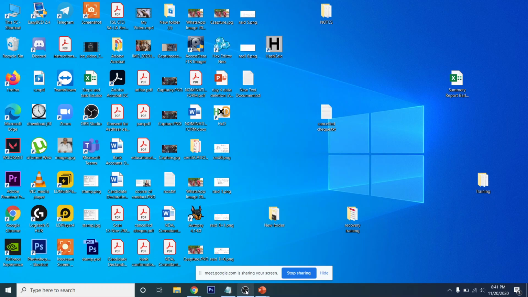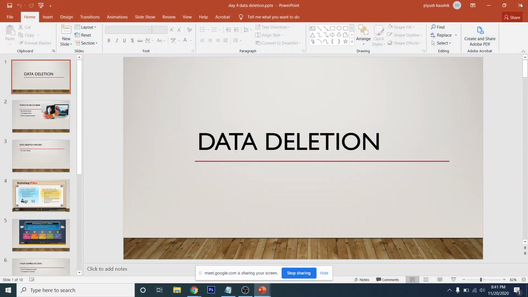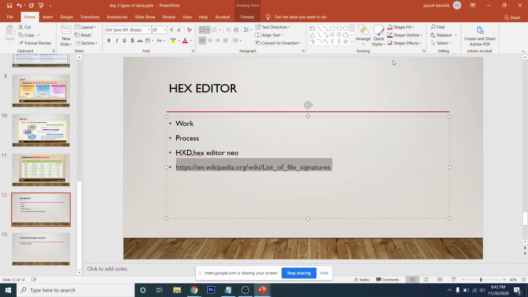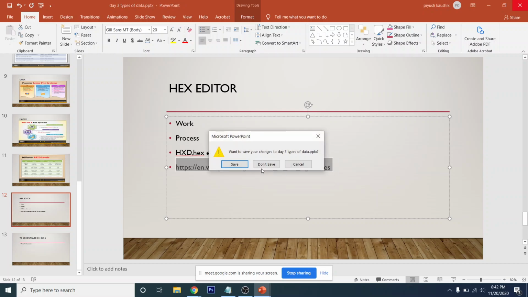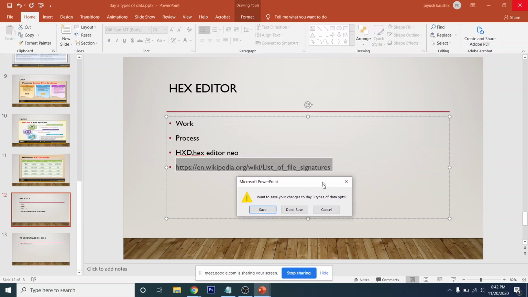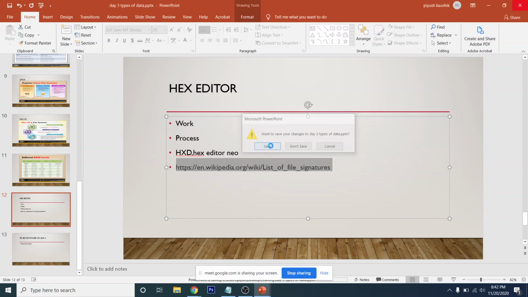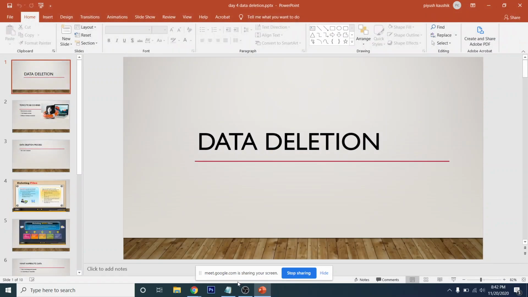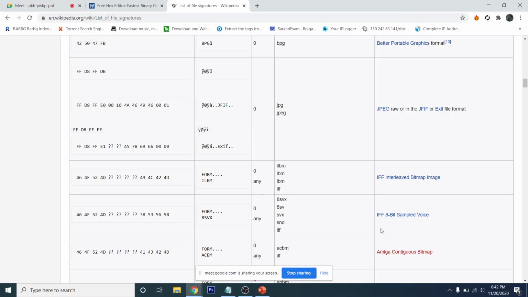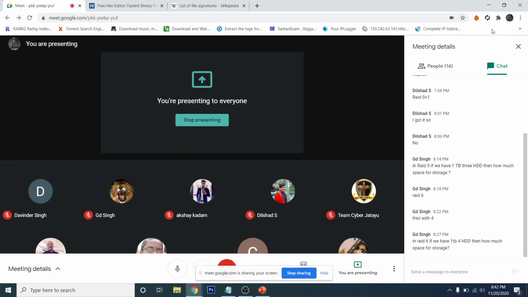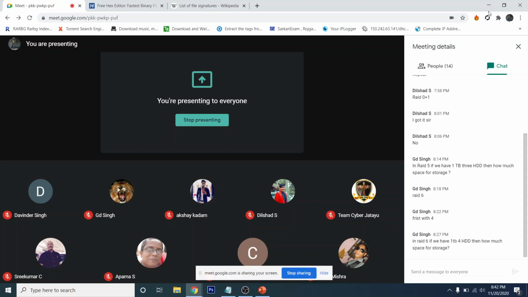Does anybody have any type of doubt in hex values? So now we can start with data deletion. I can complete 1 or 2 slides of data deletion also. Then we save on save. Okay, yeah, save, no worries. Any type of question? Did everybody get to know how the hex values work, how the hex editor works?